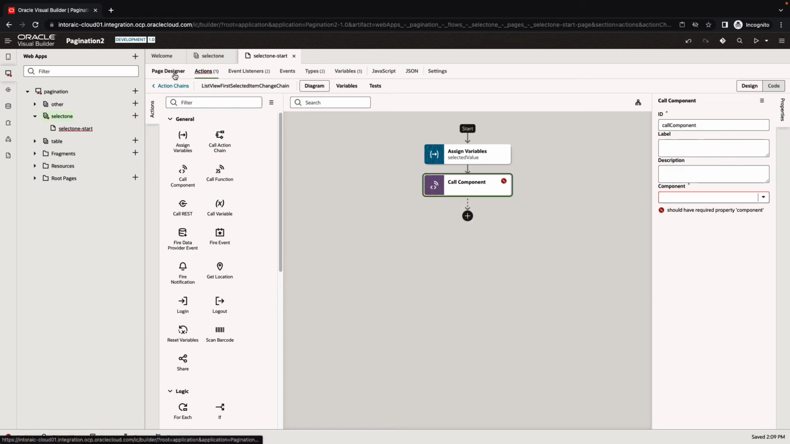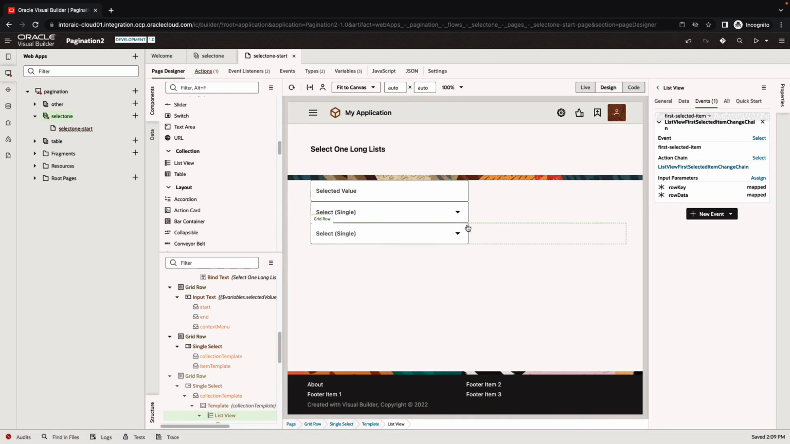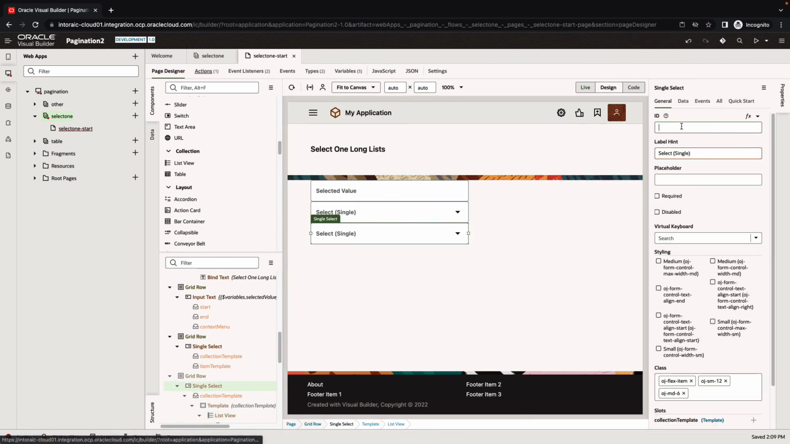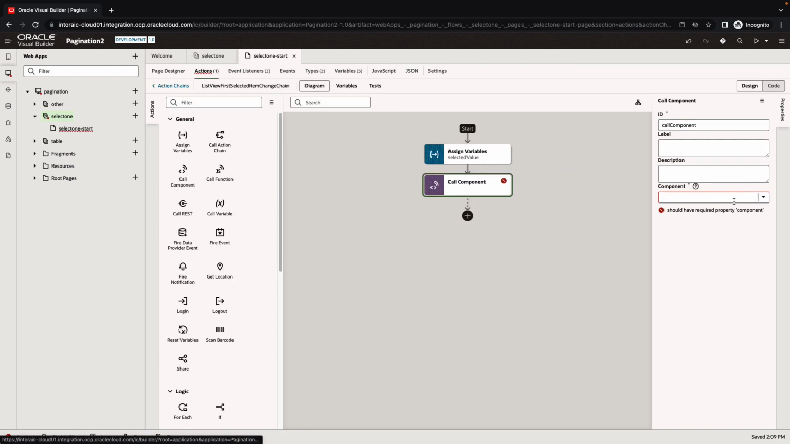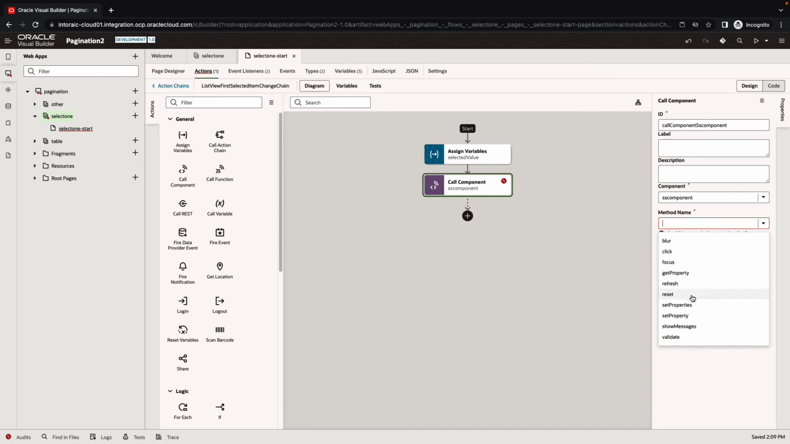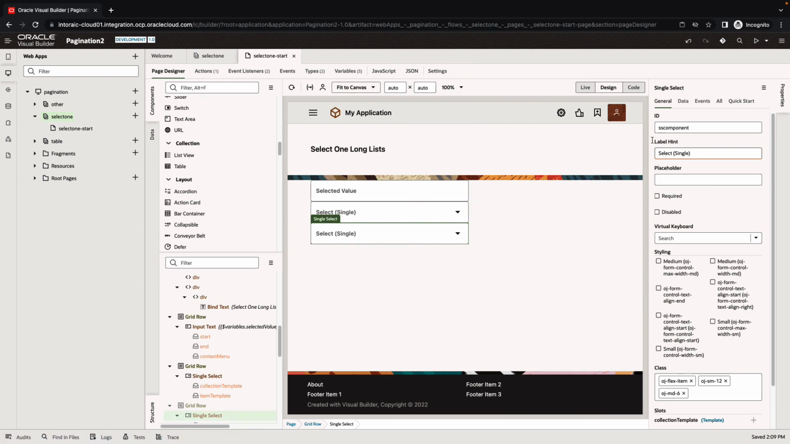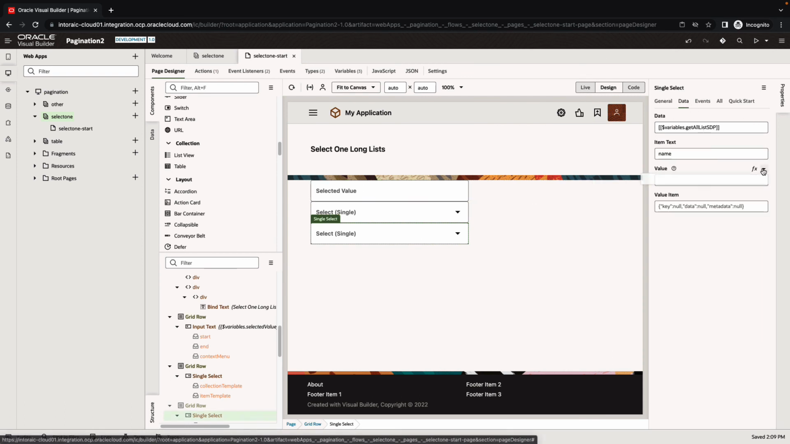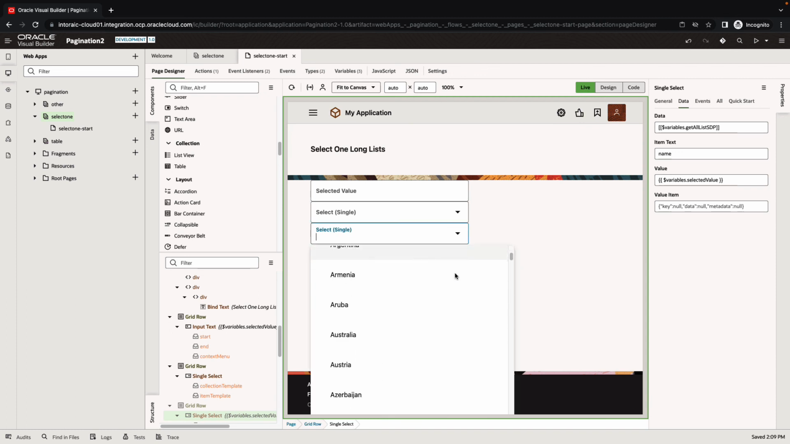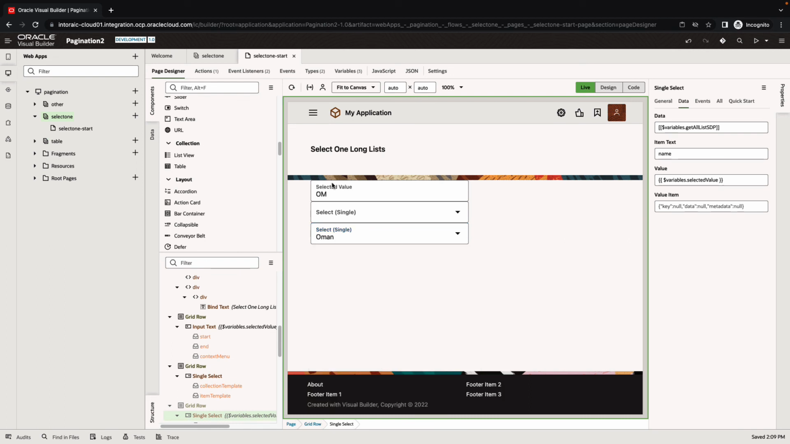So to do that, we're going to take our select single component, this one. I'm going to give it an ID. And then in the action chain on this component, we're going to invoke the refresh. And that's it. Now we can hook this component so the value is inside a selected value, which would show up here. And now if we pop up the list, we get a very long list with all the values in here. We can pick Oman and we get the code over here.